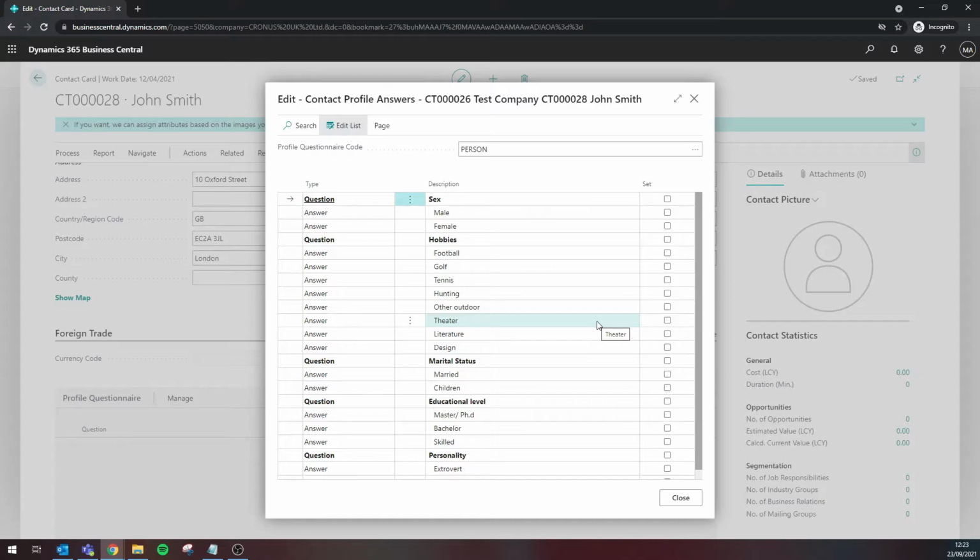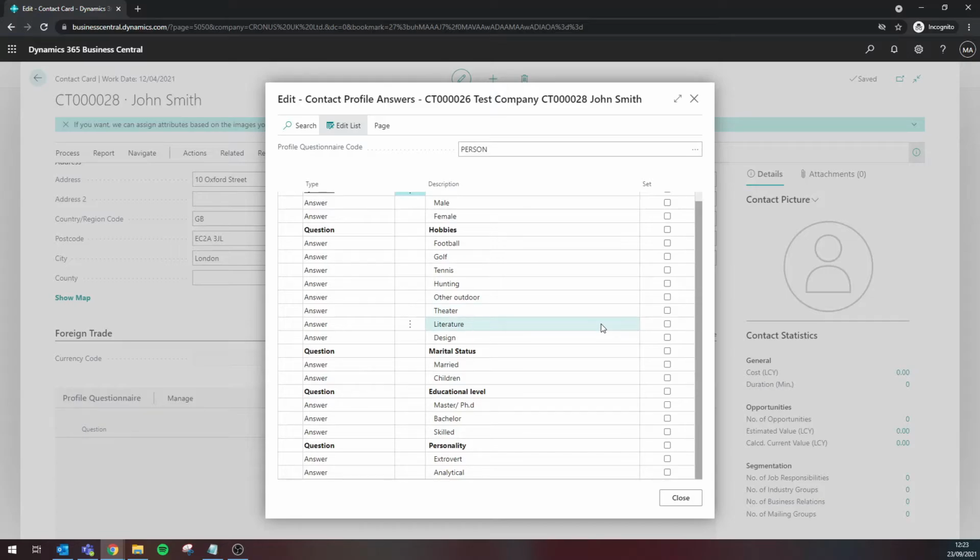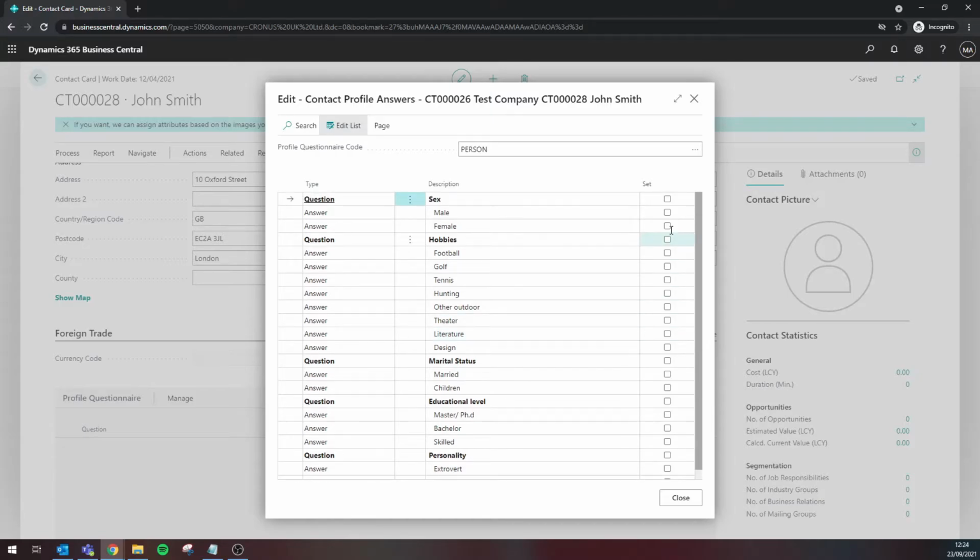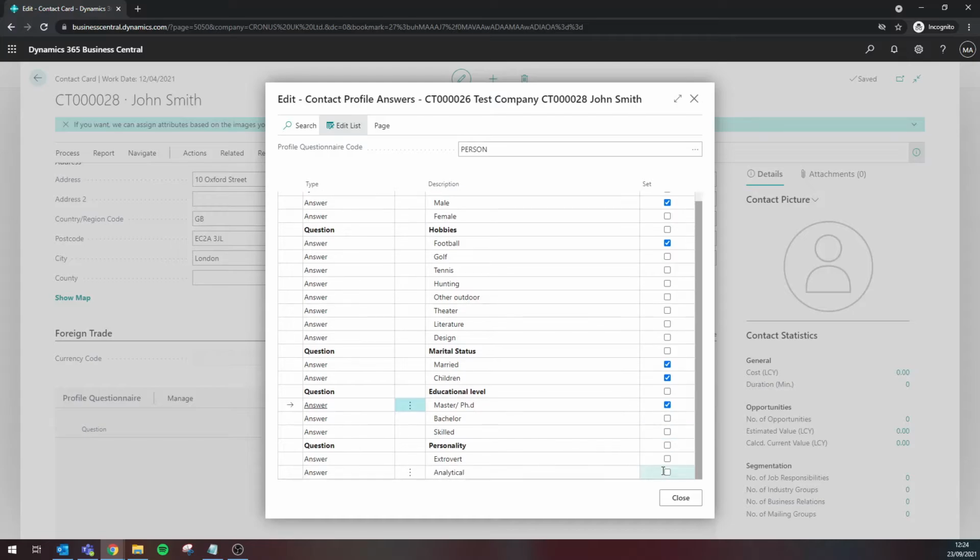So things like gender, hobbies, marital status, again, this is just a basic questionnaire. You can make these to be whatever you want them to be. So it might be more useful for you to have their role within the business, whether they're a key decision maker, things like that, whether they're a key finance contact, whatever that may be, to make it relevant for your business. So we know John's a man. I don't know, he likes football. He's married with kids. He went to university.